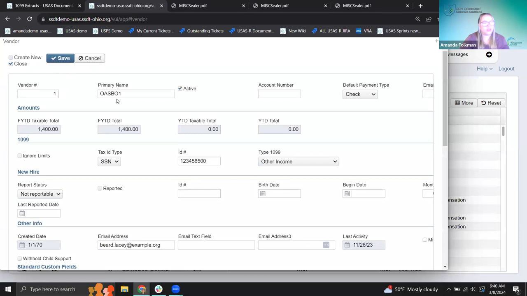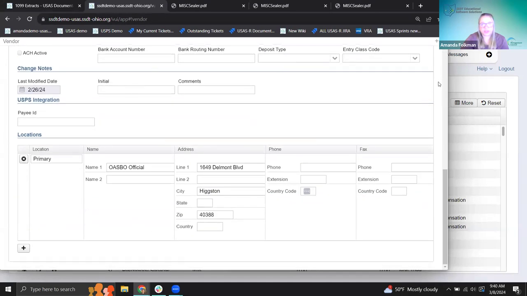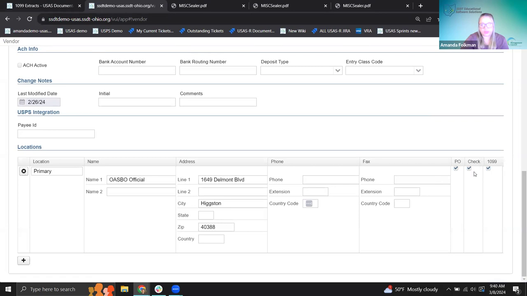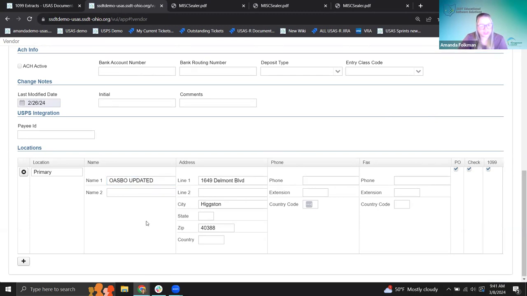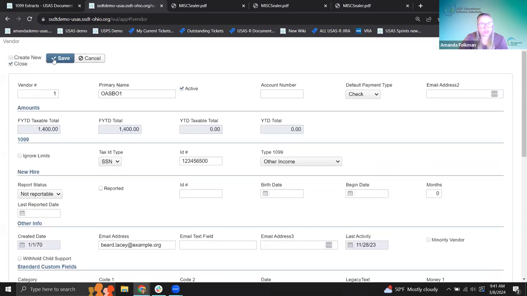And then if we need to change the name, the primary name is here, but the name that's being used on the 1099s is down here in their locations, and they could have multiple. It's going to be whichever one has 1099 checked on it. In this case, we just have one. So if we need to update this name, we'll just put "updated" so we can clearly see that it's changed. Then once that's updated, we'll save this.